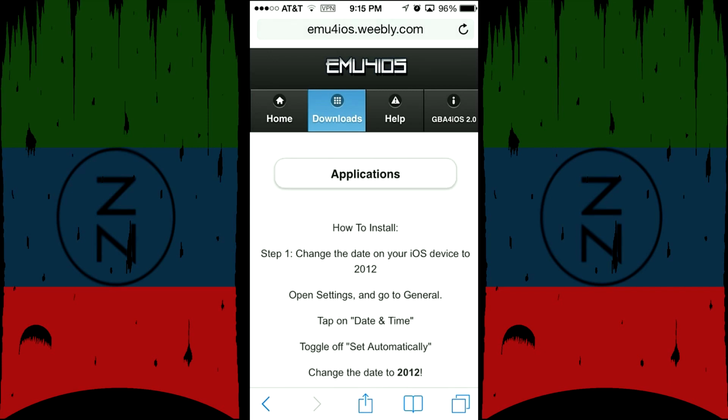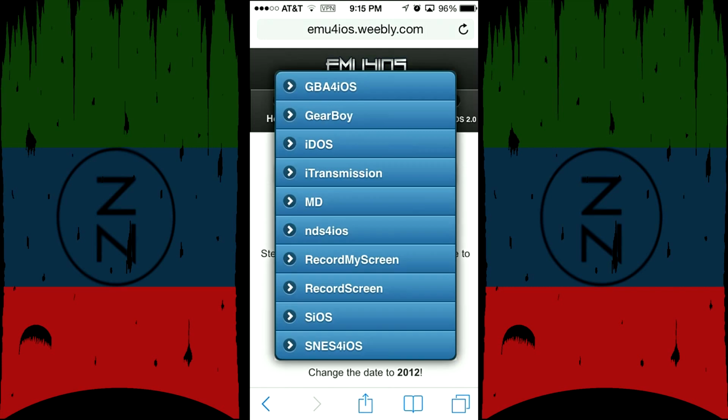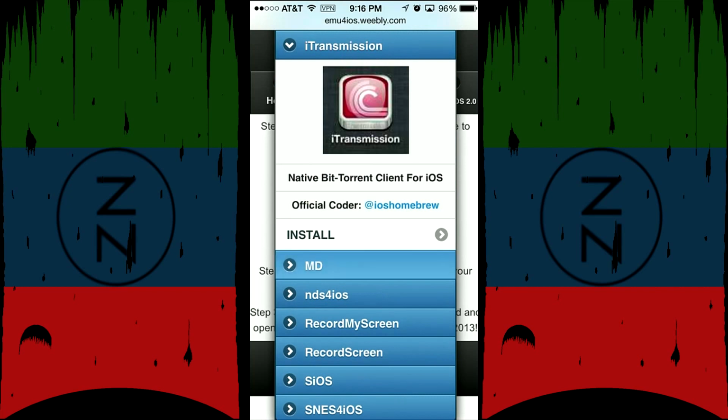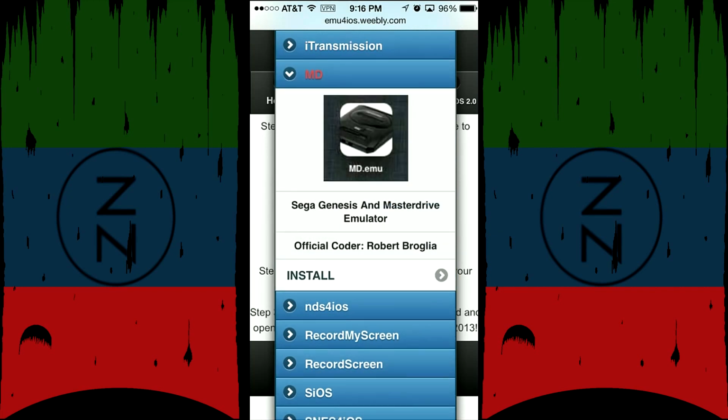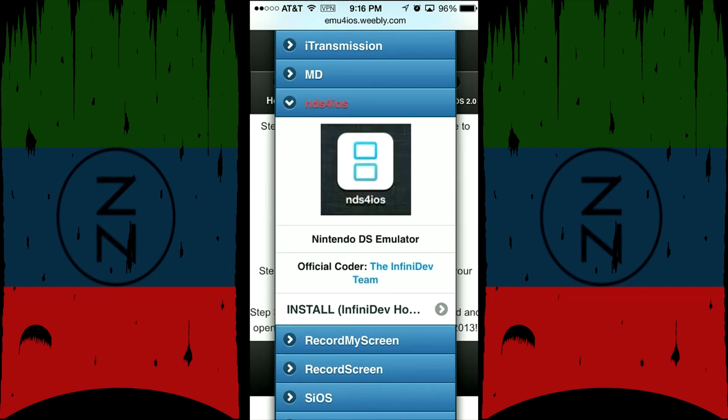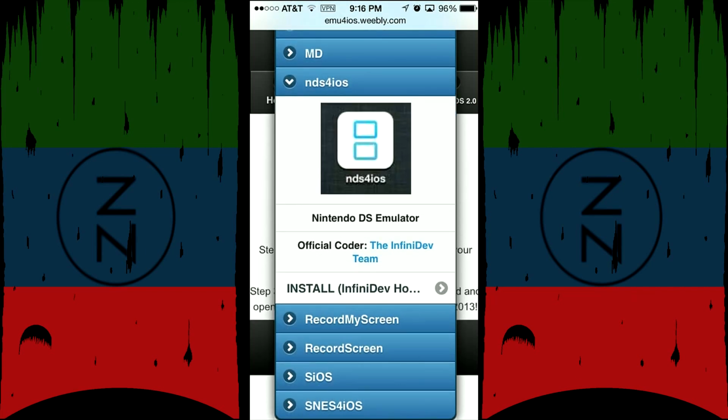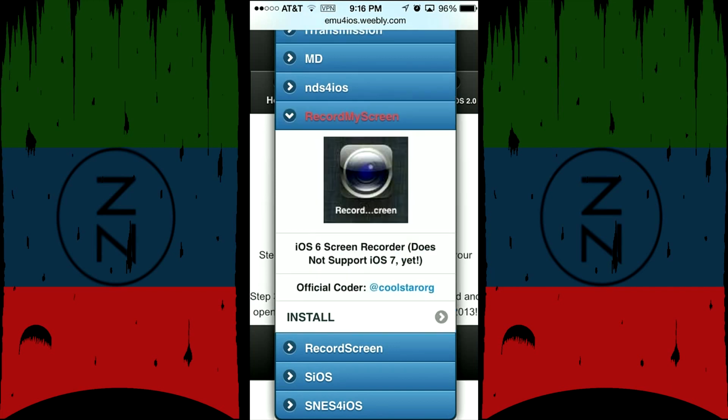So when you get to emu4ios.weebly.com, click on the emulator you want. GBA for iOS is the one I use. There's Gearboy, iDOS, which is the DOS emulator. iTransmission is a BitTorrent client. MD is the Sega Genesis and Master Drive emulator. NDS for iOS is the Nintendo DS, which I tried, but it doesn't really work.